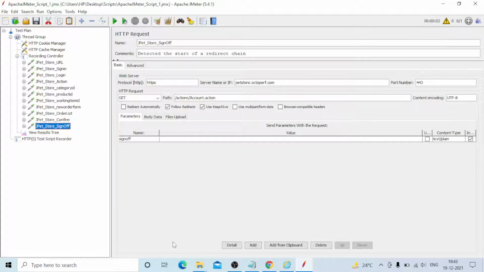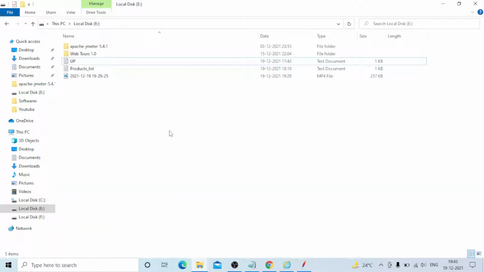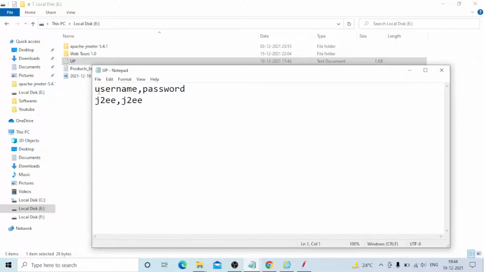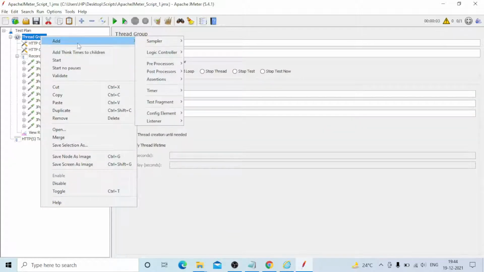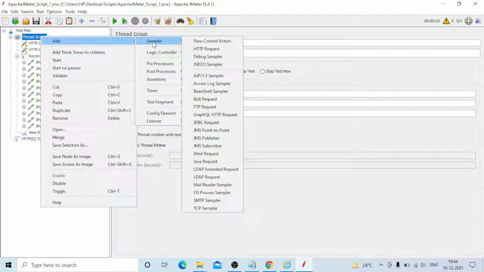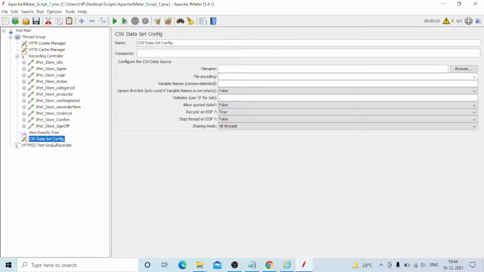Okay, now I need to show you the username and passwords I already created. You can see there is a username and password. Only one is created, J2E, J2E. Okay, this is the username and password. This way you need to create more test data. Okay, now how do I need to do it? You can go to the thread group, add, go to the config element, go to CSV Data Set Config, go up one level and go to browse.